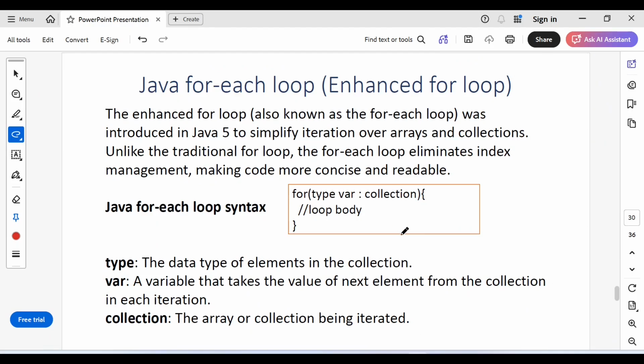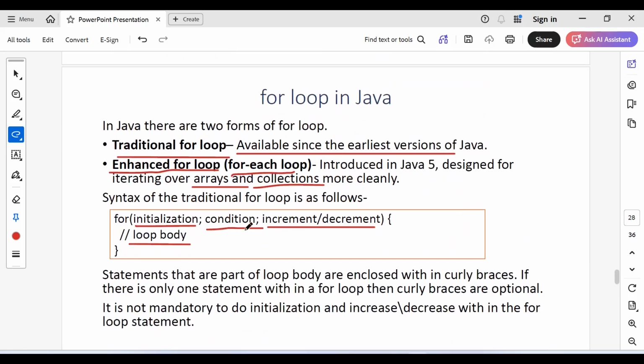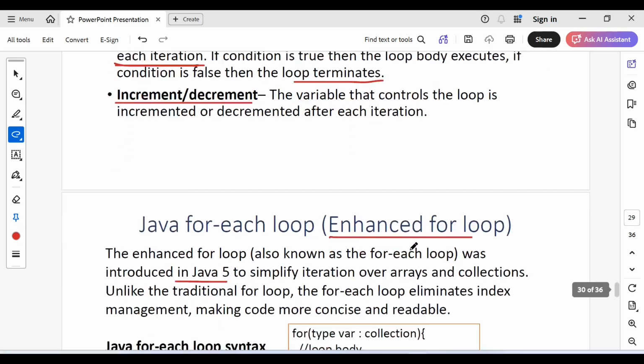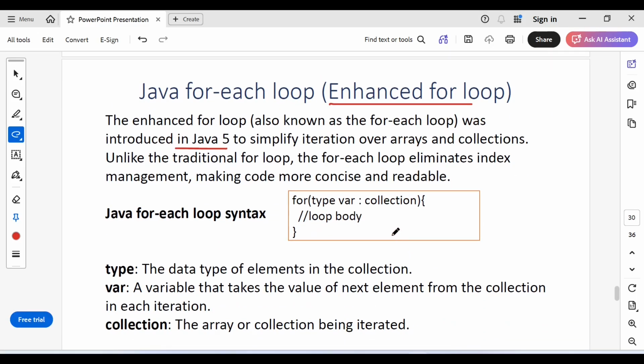Then there is also a Java for each loop or enhanced for loop. So this was introduced actually in Java 5 so that you can iterate over arrays and collections in a simple manner. So unlike the traditional for loop which we have just seen, you don't have to do the index management here. This you do, right? i plus plus or i minus minus or whatever you add to it. So that is not done with enhanced for loop. So syntax is like this: whatever collection or array you are using, you just give colon here, and in this side you give one variable.